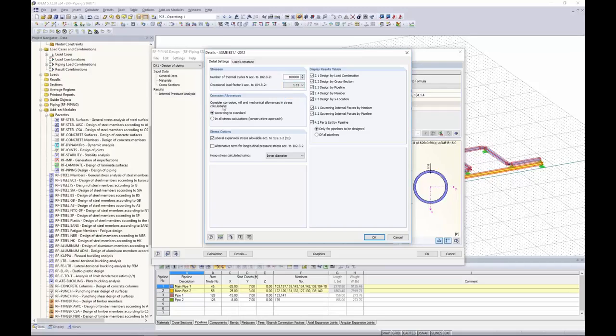Corrosion allowances, we have two options with this. So those corrosion, mill, mechanical allowances can either be applied to the stress calculations according to the standard, so whatever the ASME tells us to apply it to, or to all stress calculations, which, as the program tells us here, is a more conservative approach. Couple more stress options. Again, we can just refer directly to the standard to take a look at these. We'll leave them as default. Something recently added is hoop stress, calculated using either the inner diameter, but you can see that we also have the drop-down box to use the mean diameter or outer diameter.